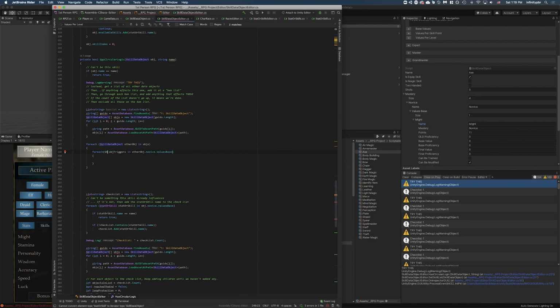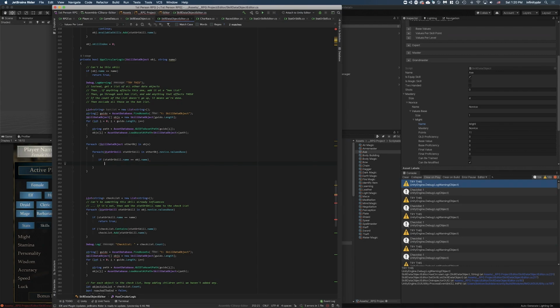So for each stat, what is this returning? Stat or skill, stat or skill, stat or skill. So for each one, if the stat or skill dot name equals object dot name, then we're going to say ban list dot add other object dot name. All right. So what this is doing, it's going through all of our other objects, which are all of these, and then for each one of those, anything that it affects.